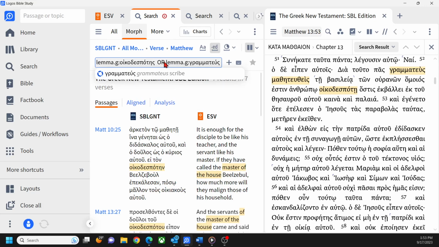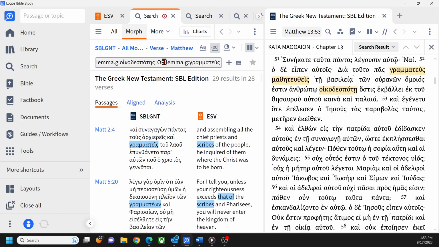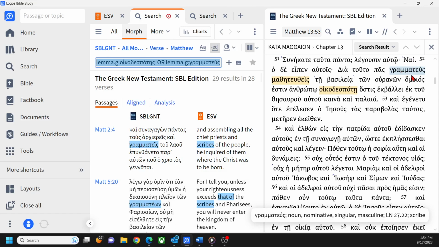So now it's searching for both of those words and returning the hits in a single verse in the Gospel of Matthew. So they're both being searched. So which one? We got Oikodespotes and Grammatus. So now we find our Grammatus search, we close that one. And notice one turned up a different color. So we got two the same color and one different.